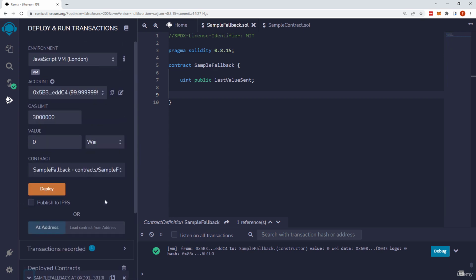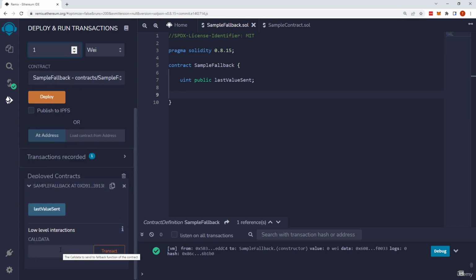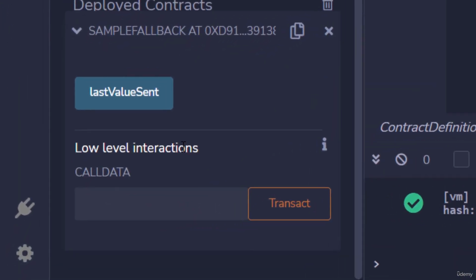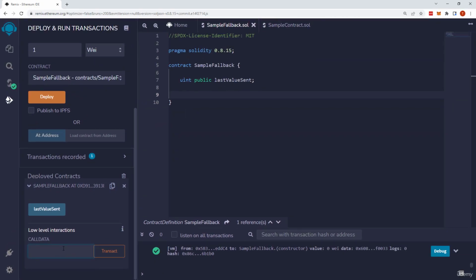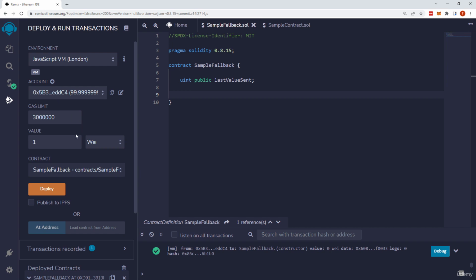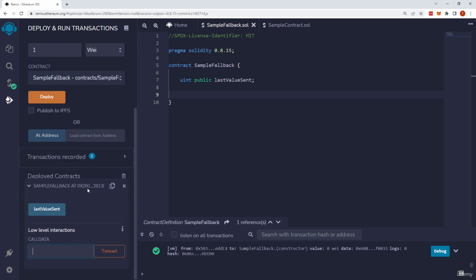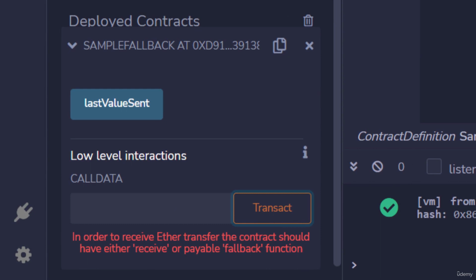And let's try to send one wei to the smart contract by doing a low-level interaction. And by doing a low-level interaction, that will basically just send one single transaction, and the data field is going to be this one, but we're going to leave it empty. There is not going to be any data. So we are basically just sending a transaction from our account with one wei to the smart contract address with no data.